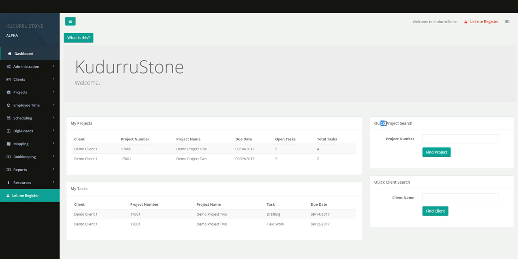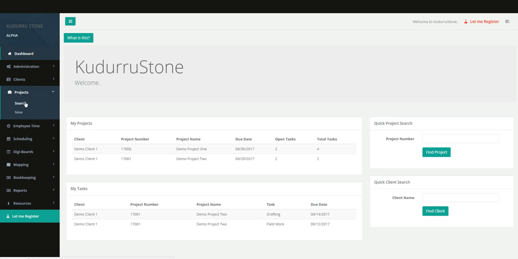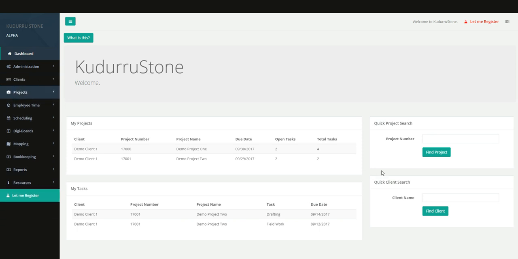There are also the quick project search over here and the quick client search here. These allow you to quickly find a client. If you have a client on the phone, you can come in here, type in a client name, click Find Client, and you can quickly find that client. Same thing with the project if you need to find a project. Alternatively, you can come over here to the navigation menu, which is on the left side of your screen, and you can quickly find the client or the project you want. But this is more of a quick search over here on the right side.